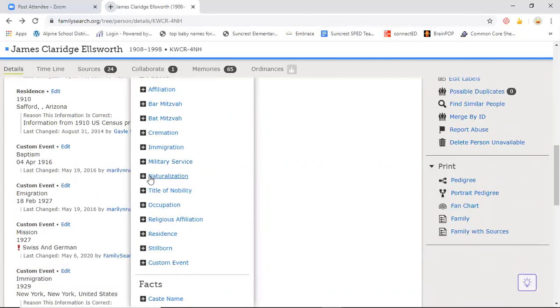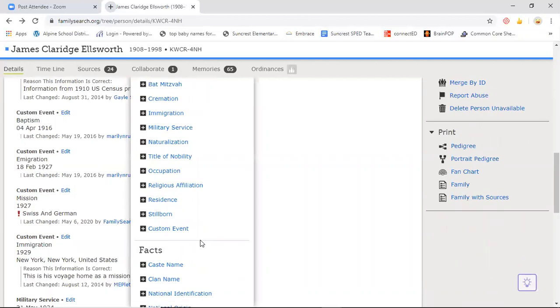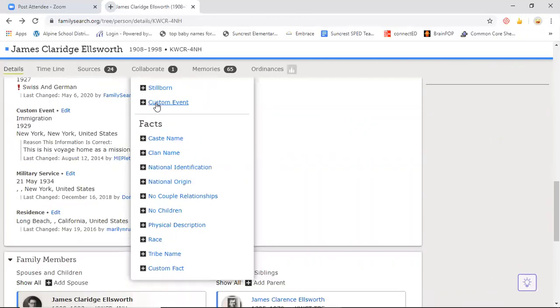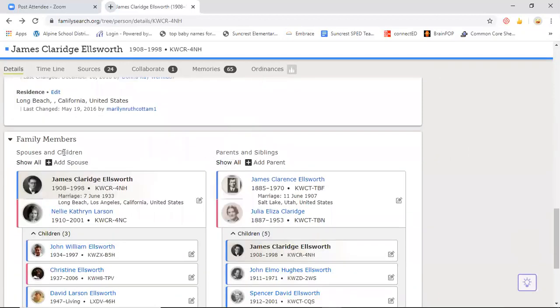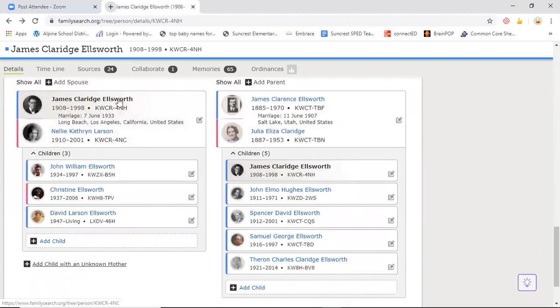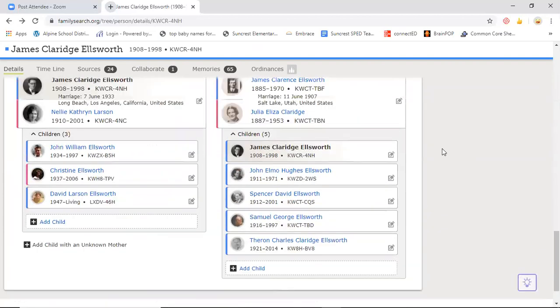You can add information about religious affiliation. You can customize it to whatever you want. You can put a note that these people did not have any children. You can put a note of physical description or race, so that's useful. Family members, you can view a person's spouse and children, and then parents and siblings.